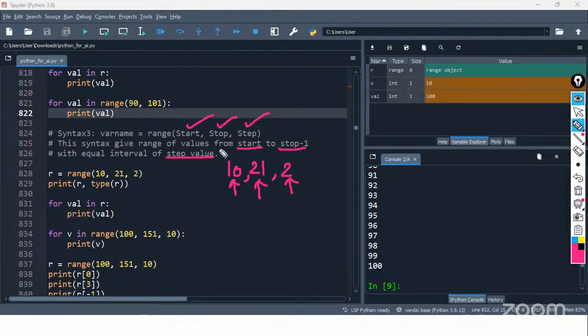Once after mapping, we know that the sequence should start at 10 and it has to stop at stop minus 1. So stop minus 1 is nothing but 20. So my sequence should stop at 20. But what about the middle values? It will be in the equal intervals of step value.